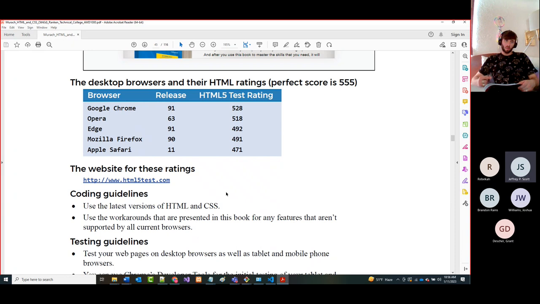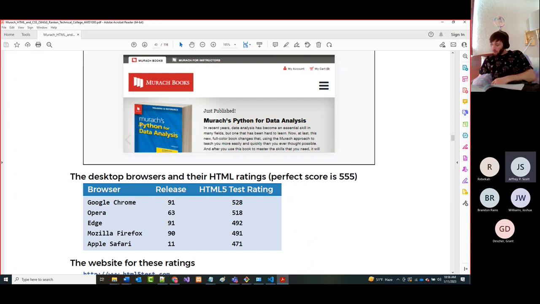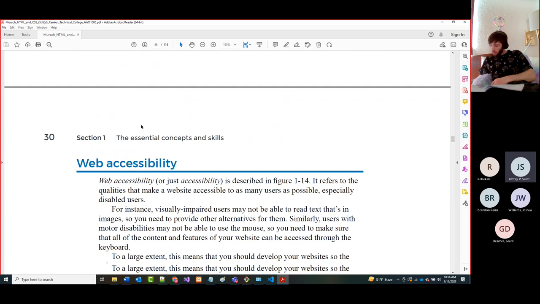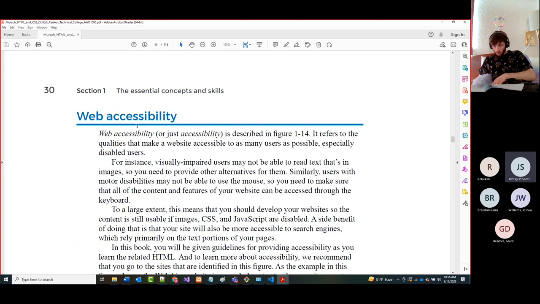But there are sites you can go out to, not just HTML5 test, but there are sites that you can go out to. We may see this later in the book. I don't know if they have it in here still or not, that will tell you the percentage of browser use and, you know, what percentage using Chrome, what percentage using Edge, et cetera. It's not that big a thing, right?